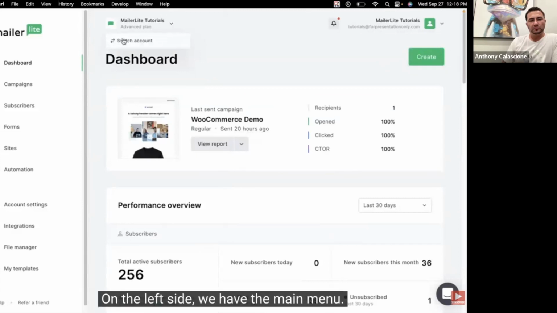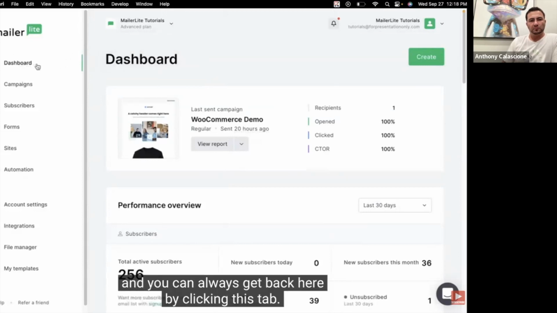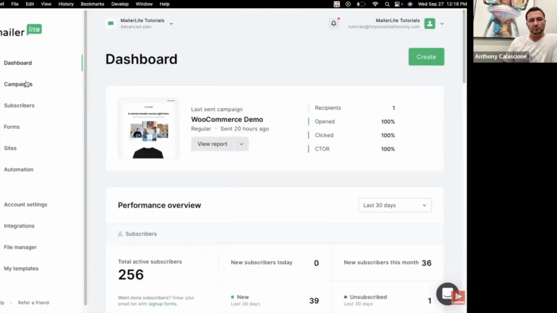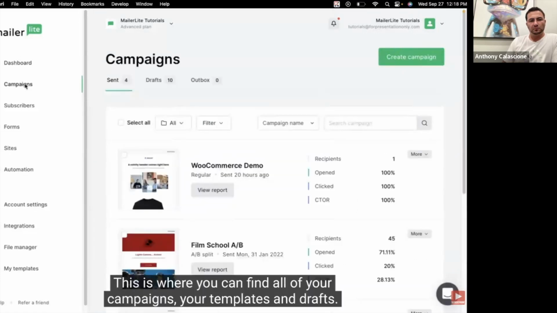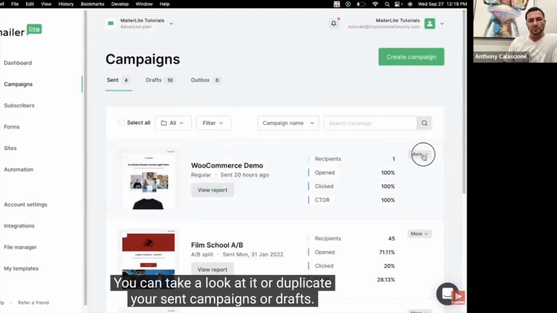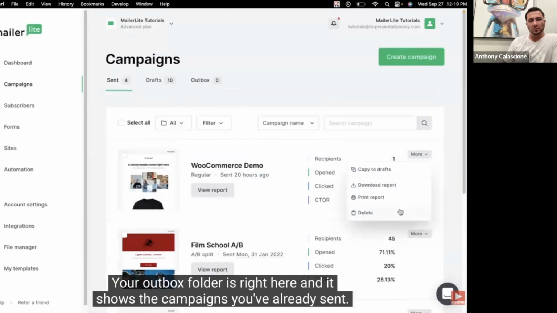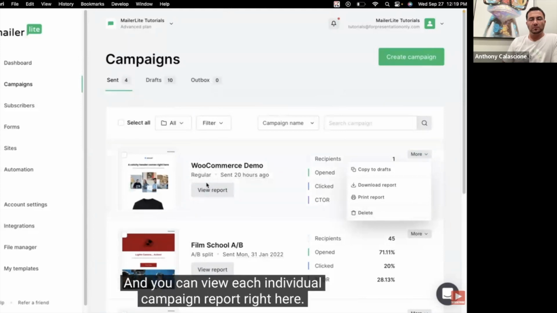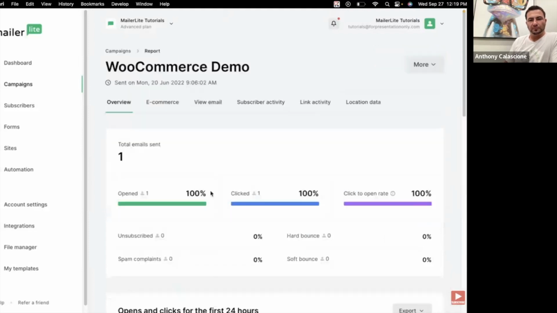On the left side, we have the main menu. The dashboard is where we're at right now, and you can always get back here by clicking this tab. Campaigns. This is where you can find all of your campaigns, your templates, and drafts. You can create a regular, RSS, auto resend, or A/B test campaigns. You can take a look, edit, or duplicate your sent campaigns or drafts. Your outbox folder is right here, and it shows the campaigns you've already sent. And you can view each individual campaign report right here.